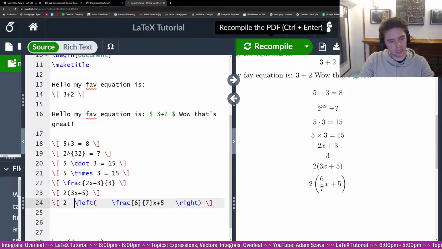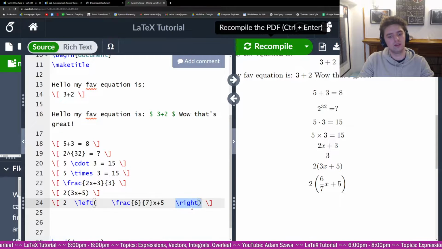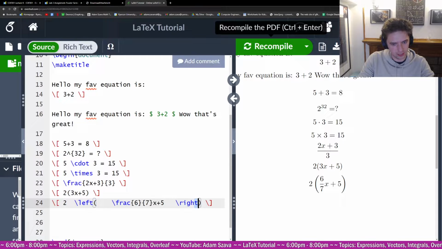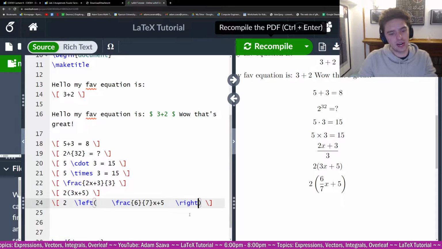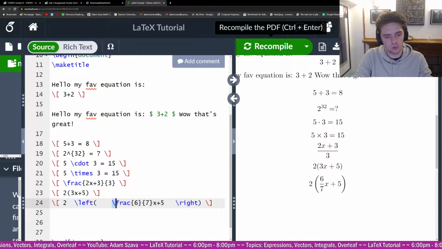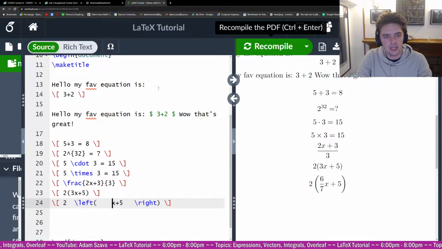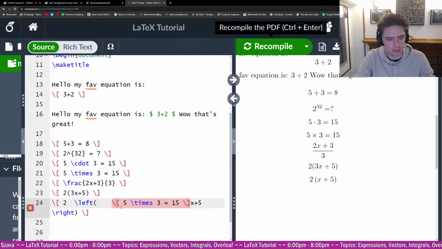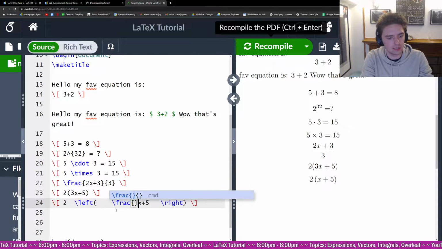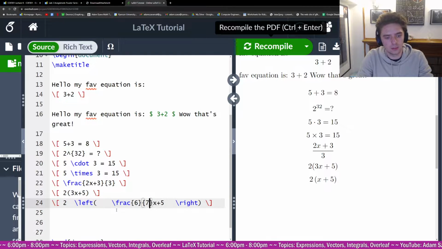So the \left, \right, with the bracket after it, tells it to be the correct size. If this wasn't a fraction here, it wouldn't be big anymore. It would just be normal size like that. So just putting that left right basically makes it actually update to what it should be. I'll put 6 over 7 back.